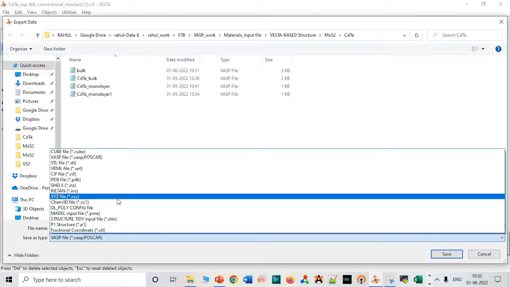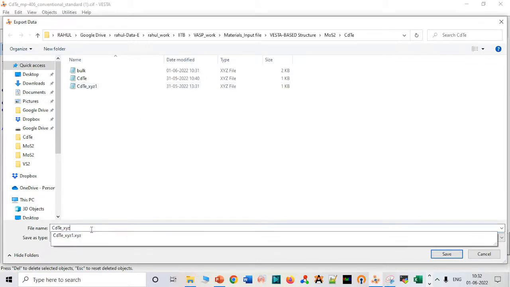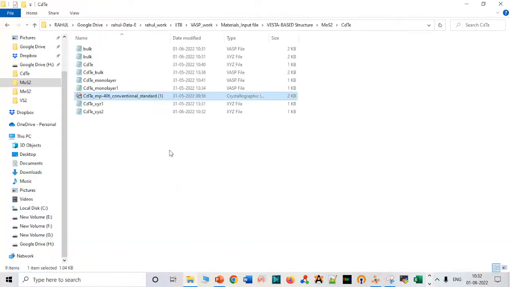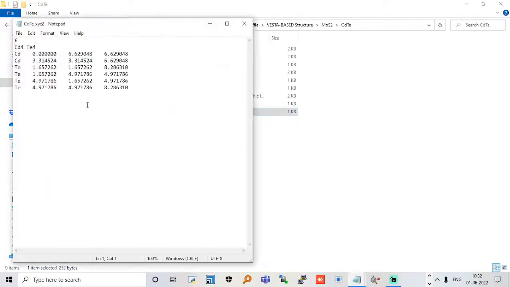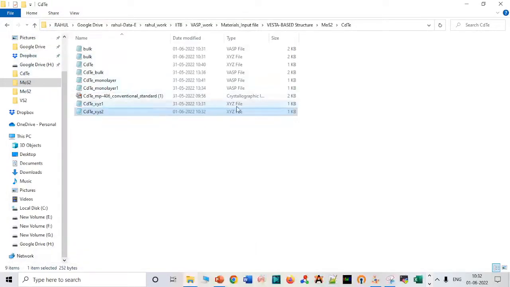Now we have to change it to the XYZ. I already have an XYZ file, but I will just make it XYZ2 just to show you. No, we don't want to save any hidden atoms. That's why we have deleted them, because we don't want them saved. Now this will be our monolayer. Control C or copy this, and then just paste it into the POSCAR of bulk.